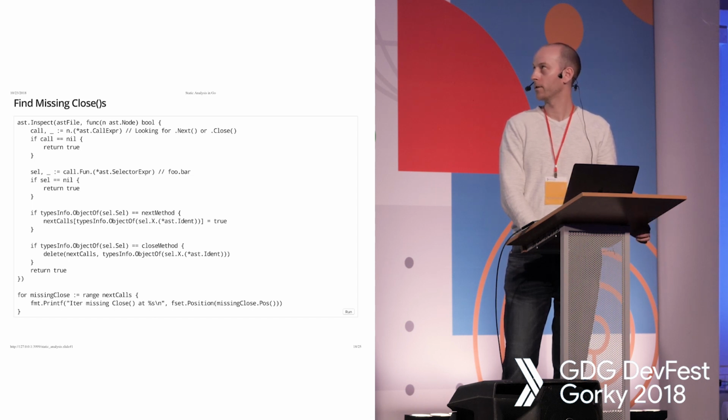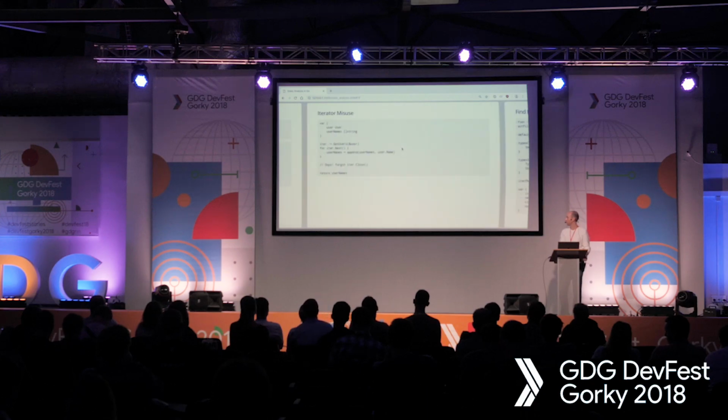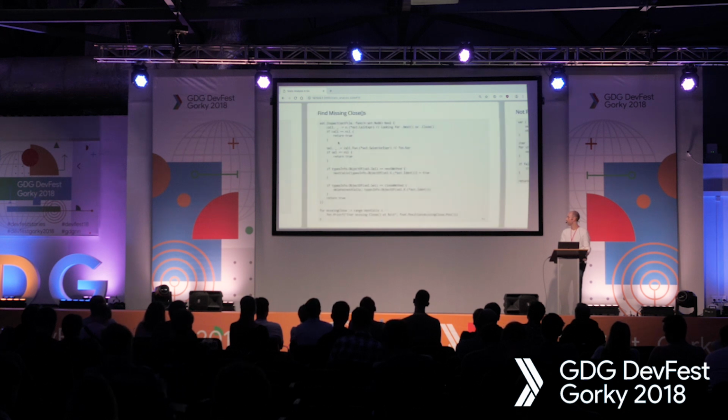The details aren't that important, but this selector expression is something that looks like foo.bar, where you're selecting bar on foo. So in this case, we're looking for something that looks like iter.next, which is going to be a function call to next.